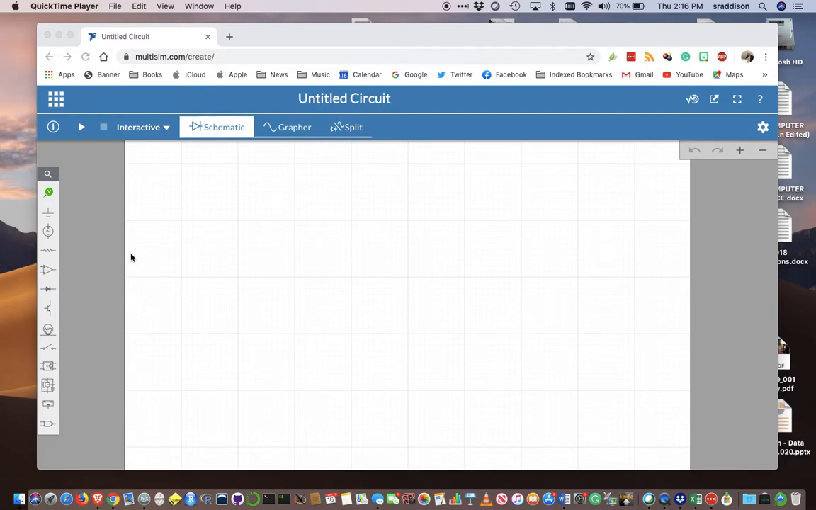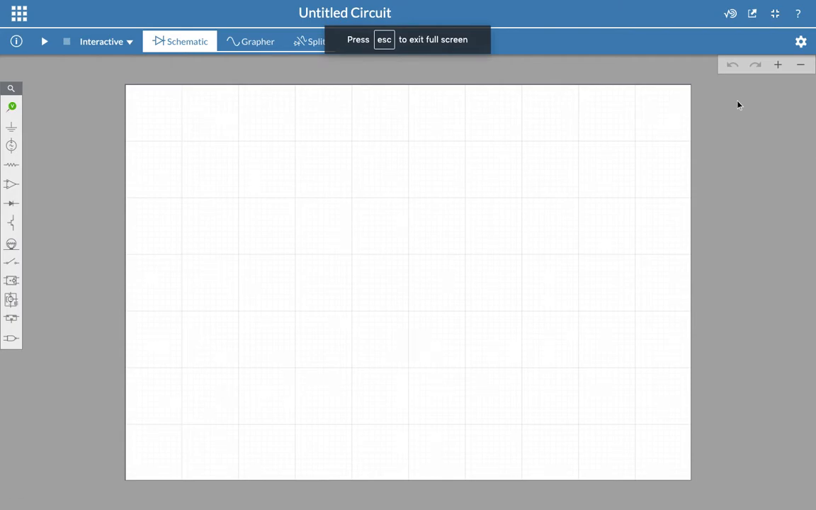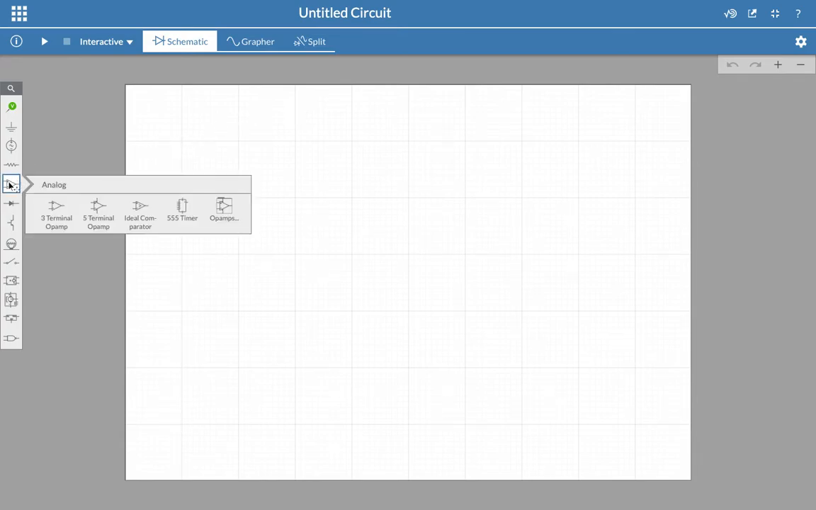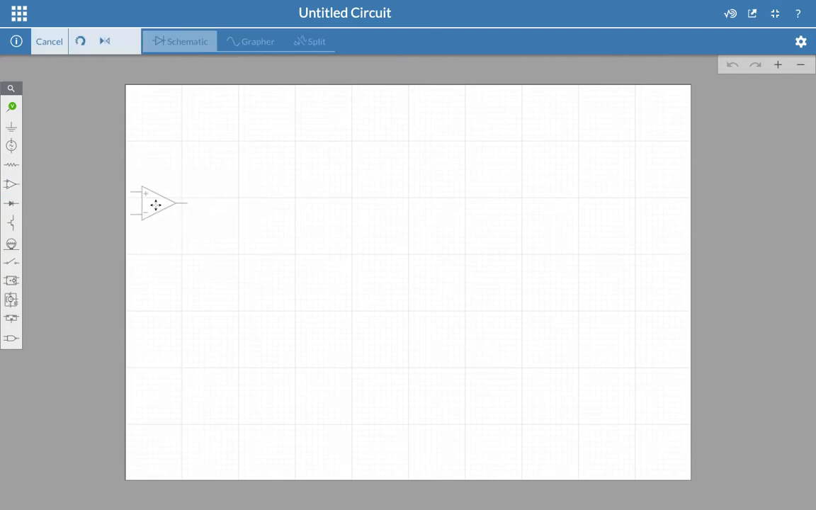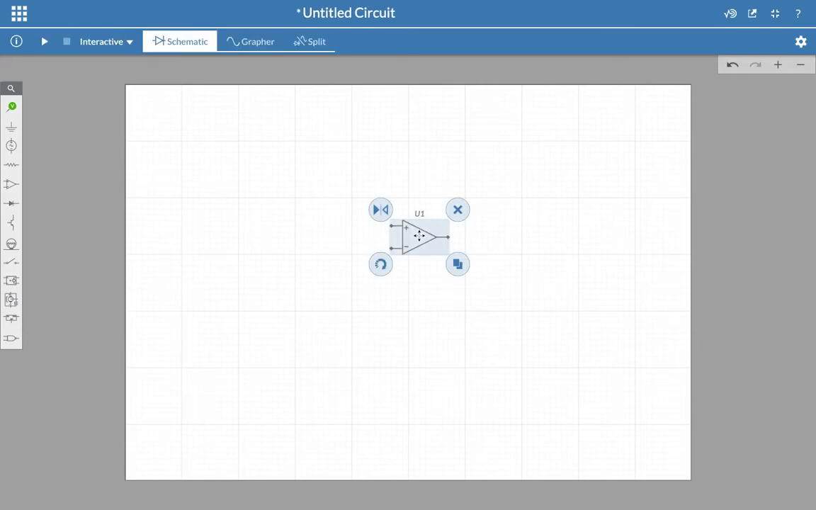I'll start with an op amp. Actually, I think I'll start with switching to full screen mode. Okay, so we're now in full screen mode. And what I'll do is I'll start with an op amp. I'll take the basic 3-terminal kind. It's grayed out. Until I click on it, it won't be completely selected. I'll click on it, and there we are.